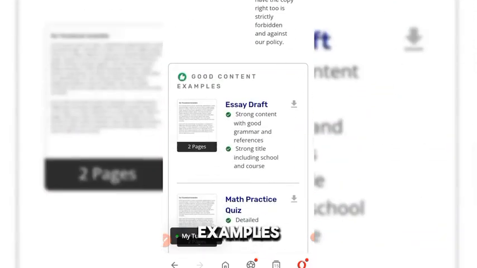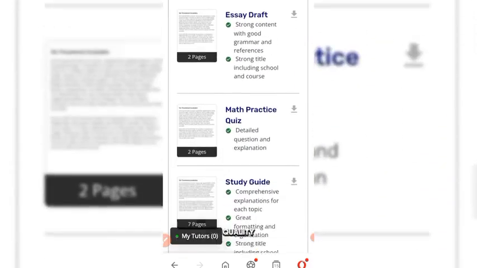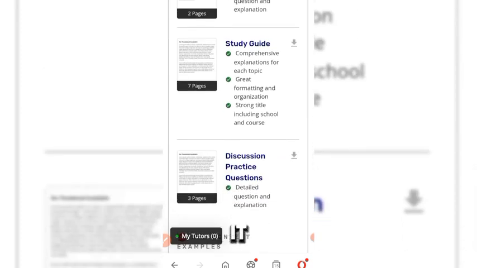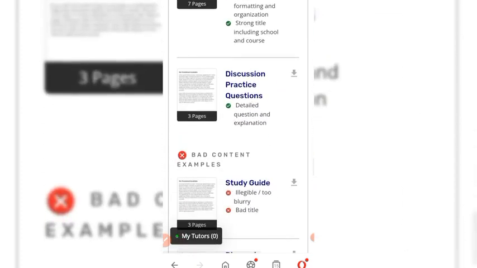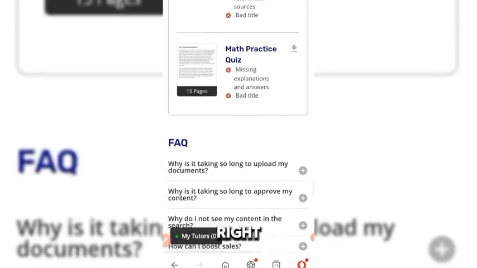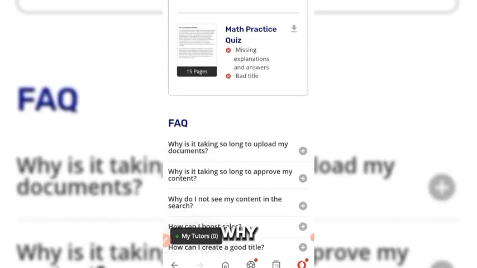The good quality examples, you can read through. These are the good quality examples. Just want to click on it, download it, and understand it better. Right, now the FAQ. Now, why is it taking so long to upload my document? You want to click on that.